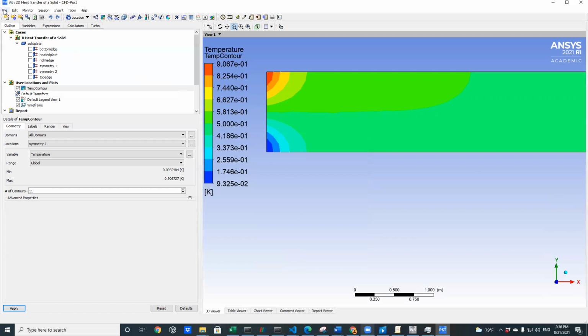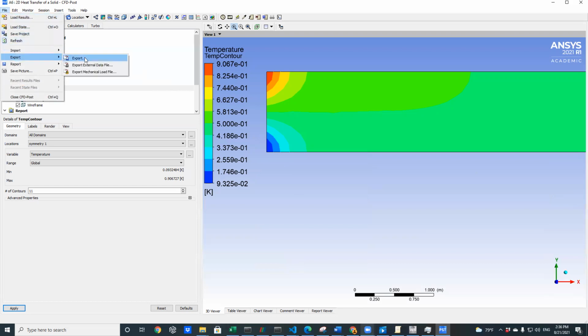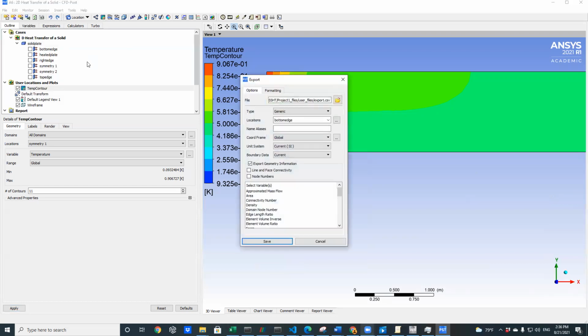And now we will also export the data. So click File, Export, then Export again, and see, it is going to extract your data into a CSV file. What is a CSV file? The name stands for comma separated value. It's basically an Excel file.